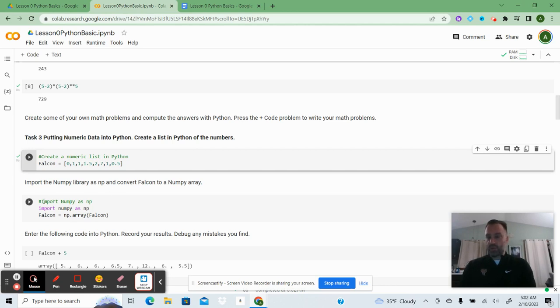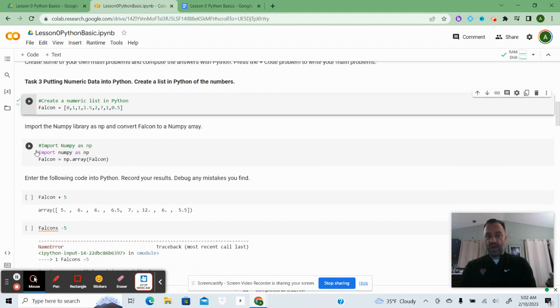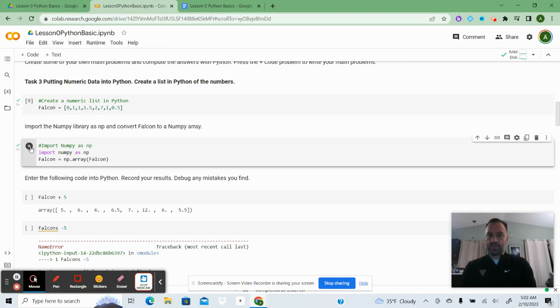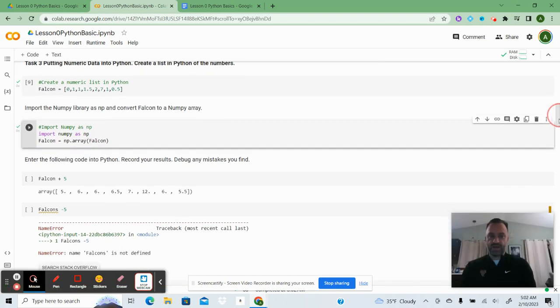Now what I'm going to do is import a library here. So this is called the NumPy library, and I'm going to import the NumPy library as np. And anytime I want to call a function in the NumPy library, I go np.array of Falcon. And what this does is just turns this list of numbers into a NumPy array, which is going to be important for calling math functions on it.